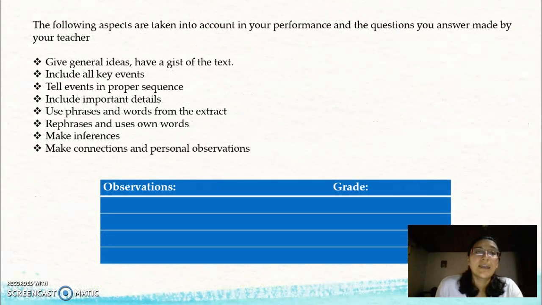The objective is to be able to retell the story in your own words. And here is the criteria. The students have to give general ideas, include all key events, tell events in proper sequence, include important details, use phrases and words from the extract, rephrase and use their own words, and make inferences, connections and personal observations. And here is the table where they're going to be graded and the grade that they're going to have. This is the end of this.